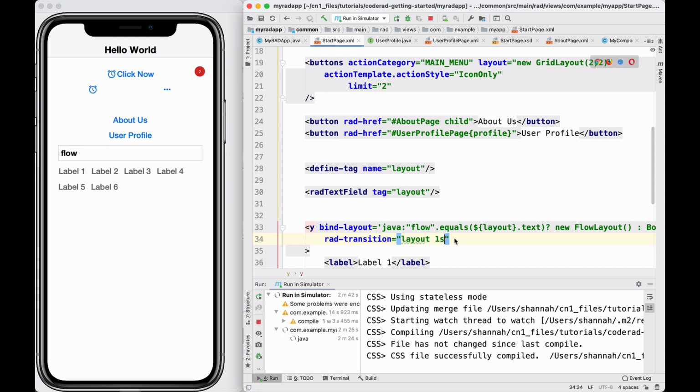You can also set up transitions on multiple attributes. You just separate them with a semicolon, enabled, 0.3 seconds, or you could do milliseconds, 300 milliseconds. Right now we don't have enabled listed, but we could bind enabled equals Java, well, enabled isn't going to help us here anyways.